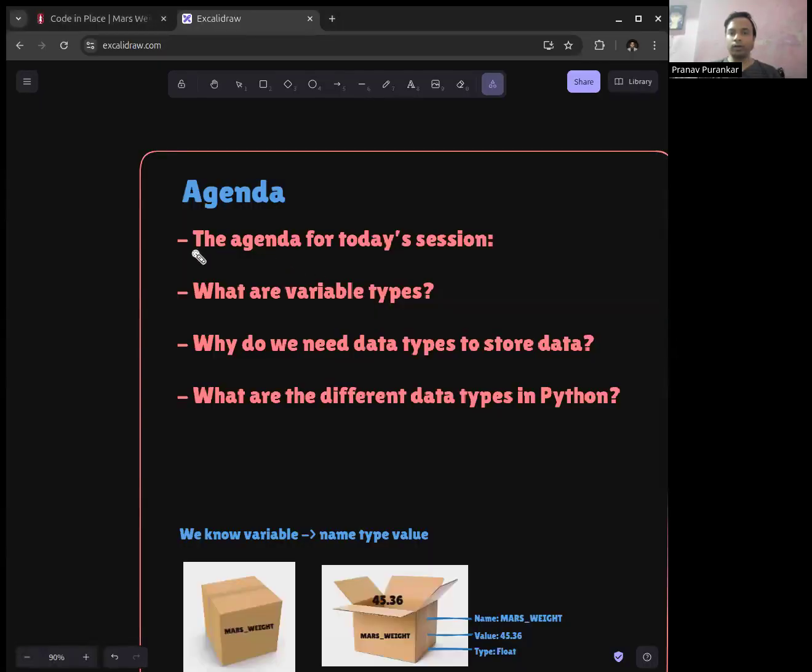We will be learning about variables and their types, also called data types, and solve a fun problem by going to Mars. Yeah, literally, we are going to Mars. So here is our agenda. What are variable types? Why do we need data types to store the data? What are the different data types in Python?